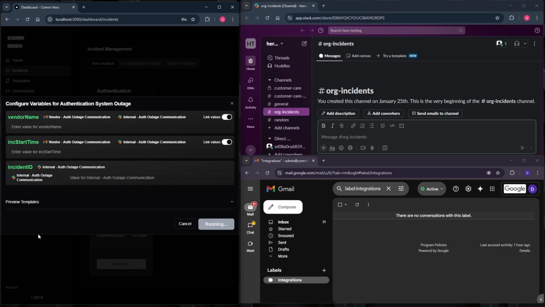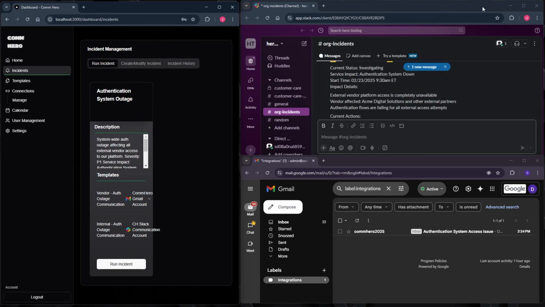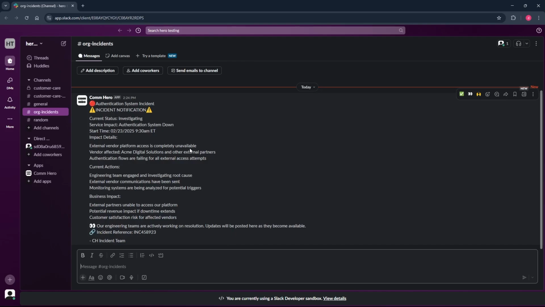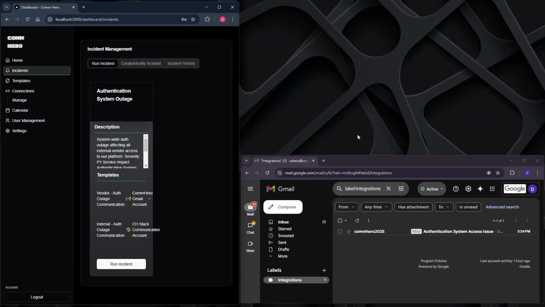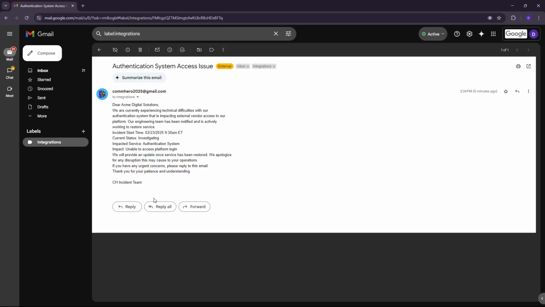So as we're running this, the backend's processing it. We don't have to fumble or stumble over who gets what when. And then we can see it's pretty immediate. So let's go ahead and blow up this page here. We can see the incident actually landed inside of this org incidents channel in which we selected. And then we can also see it also landed in the Gmail inbox that we targeted for this communication.